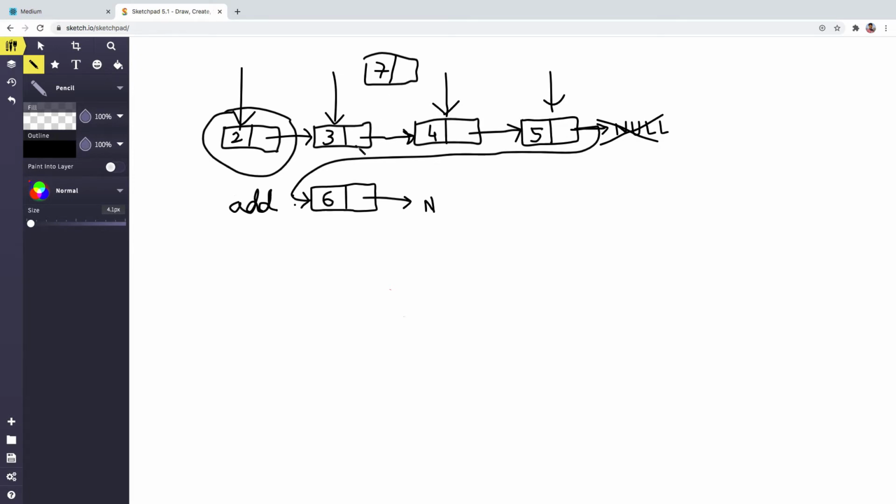So it's very simple. We just have to remove this pointer, and this pointer will point to this node, and the next to this pointer will point to this node. So now there's a special case here. If the index is 0, that means we want to insert an element at the head node. So if we want to insert an element to the head node, we have to simply assign head as the new node.